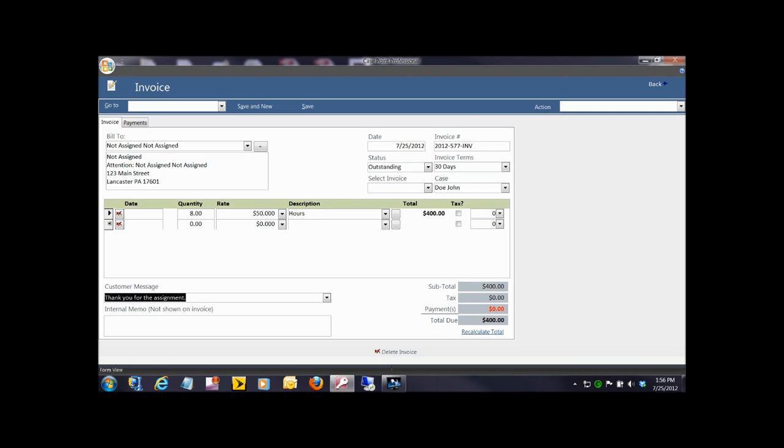Once you have the invoice ready, go up to the action list, select preview invoice, or print it directly to the printer, or you can email the invoice to your client. It will attach the invoice as a PDF and address the invoice to your client. From that point, you can then enter additional information and send the email. It will open your default email program that's installed on your computer.